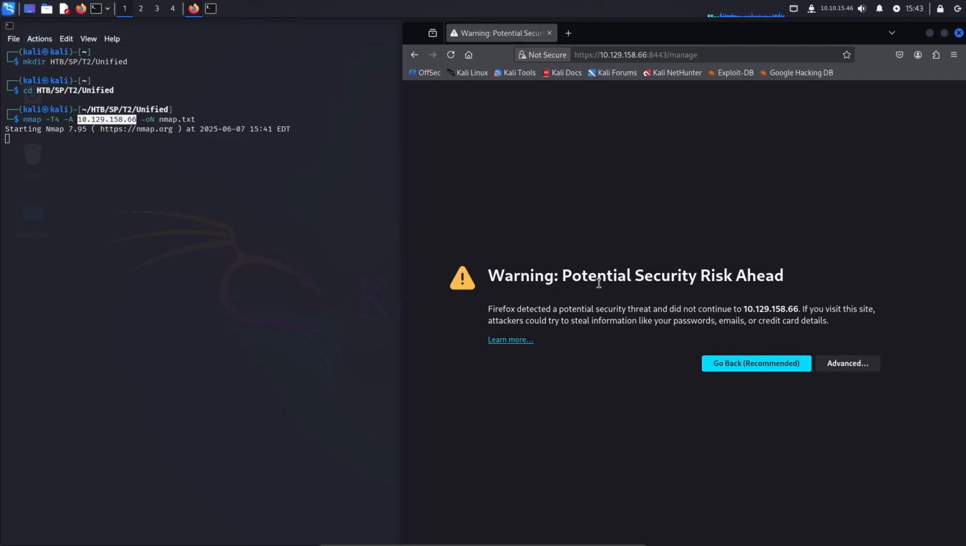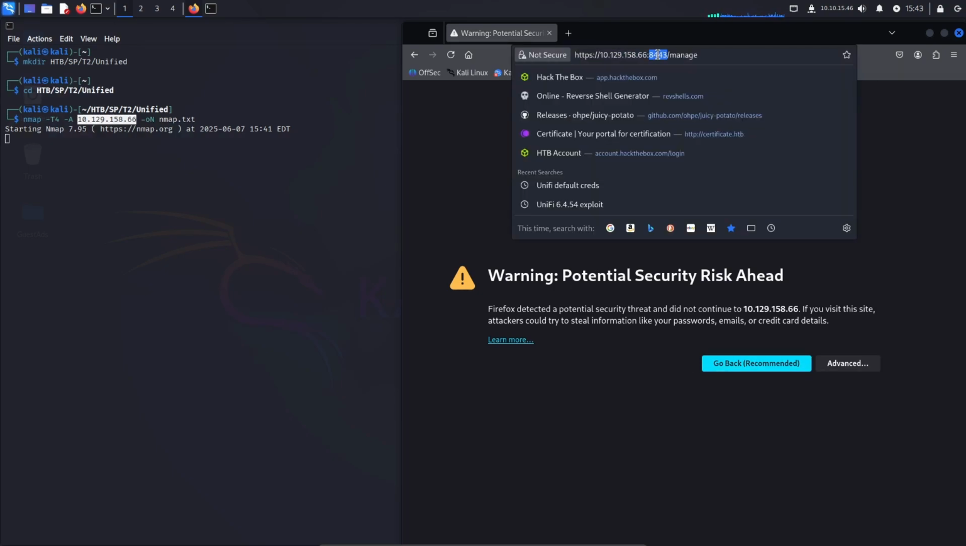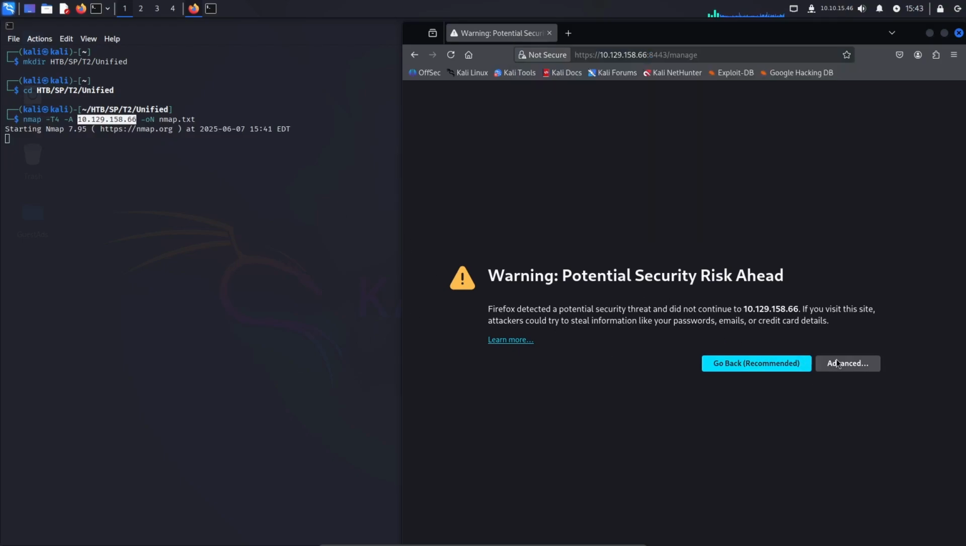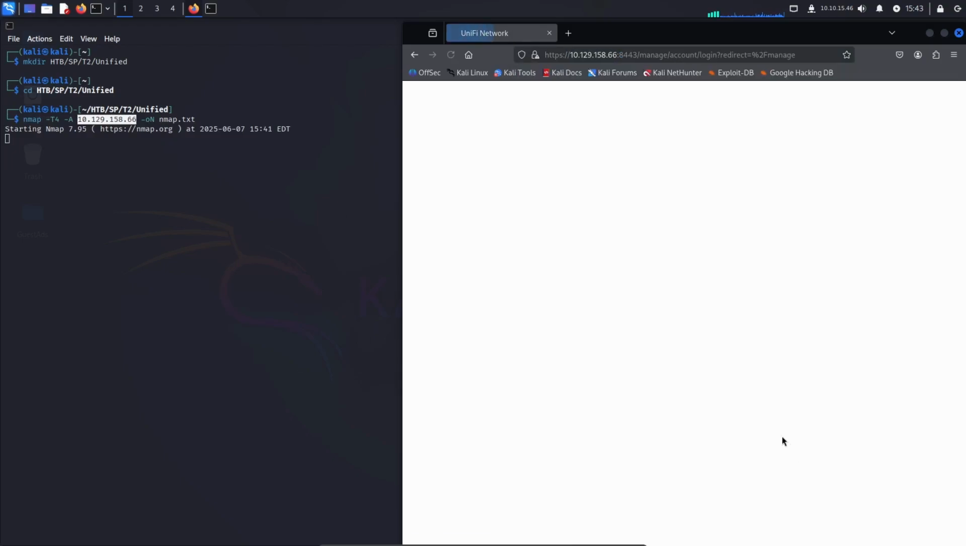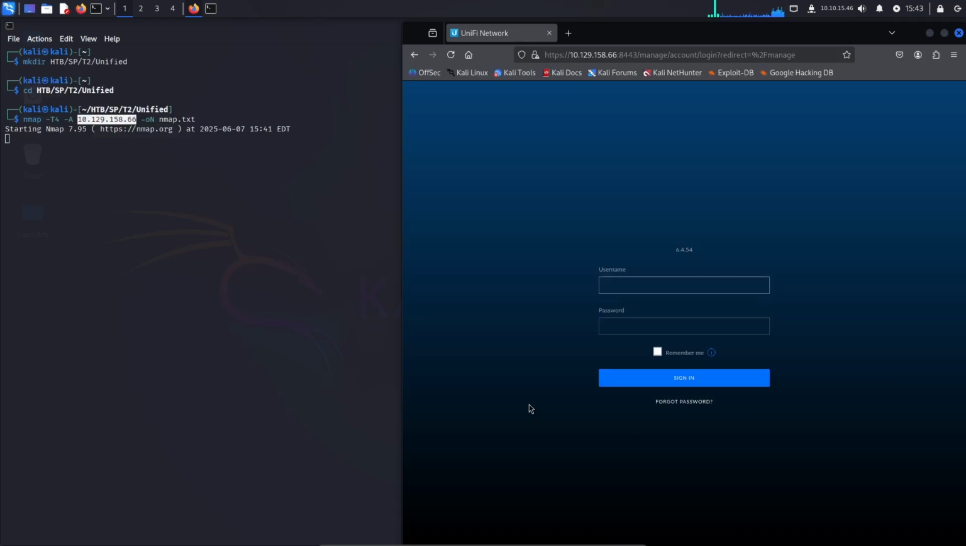Okay, 8080 redirects to something. So I put in 8080 and it redirects us to 8443, and I'm sure our nmap scan will show this soon. I'll accept the risk and continue. And we get a login page for UniFi 6.4.54.